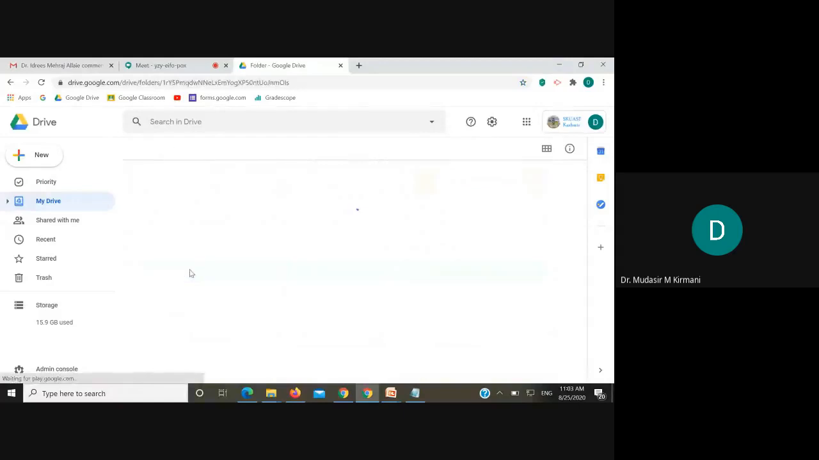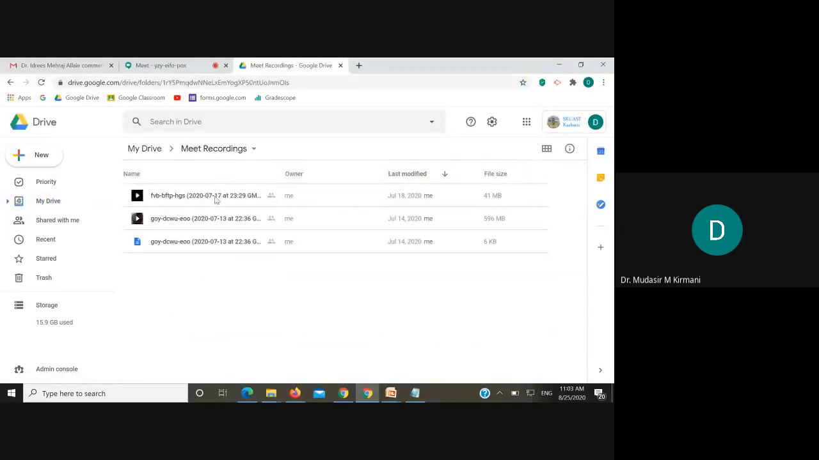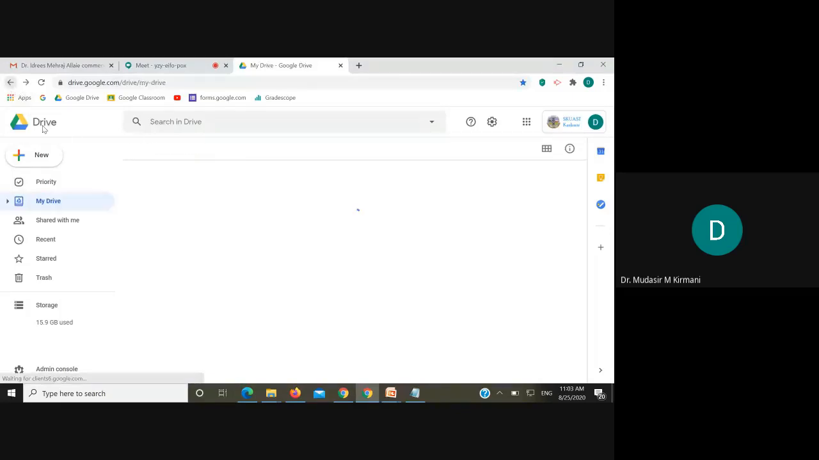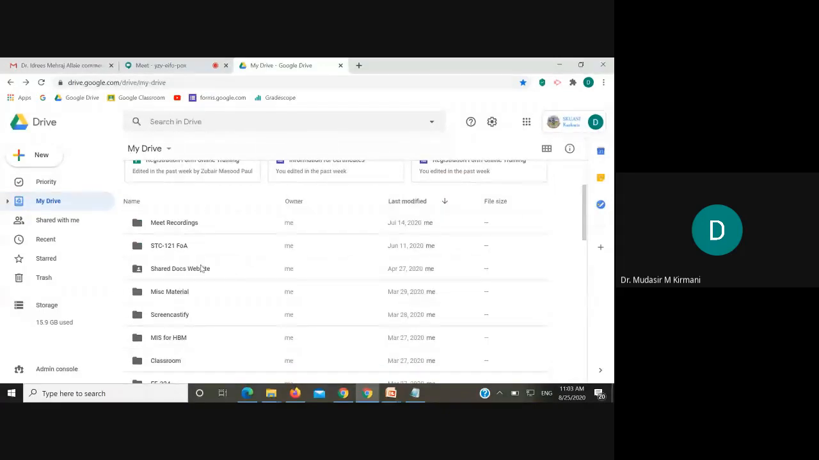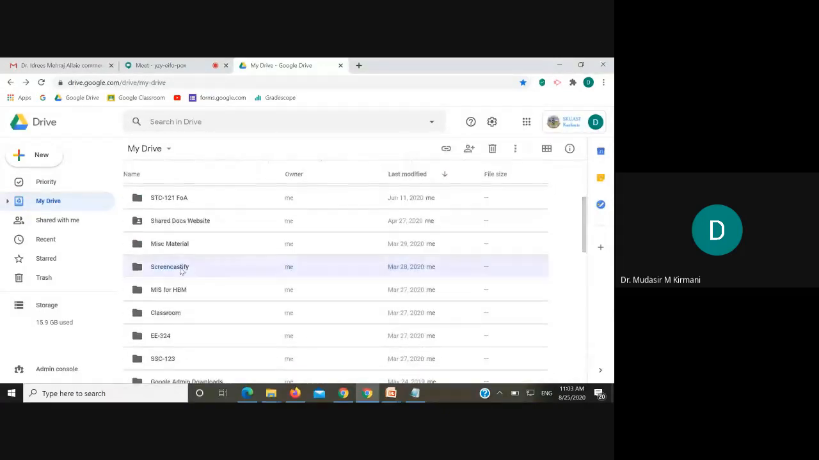If I double click on this Meet recording, you can see that I have recorded 2 sessions of Google Meet, and those get automatically saved in my Google Drive, and a folder is created wherein the name of the folder is Google Meeting. Now coming back to the root, there are different folders which I have created myself, but this one folder I have not created. This folder has been created once you create your first video using Screencastify.